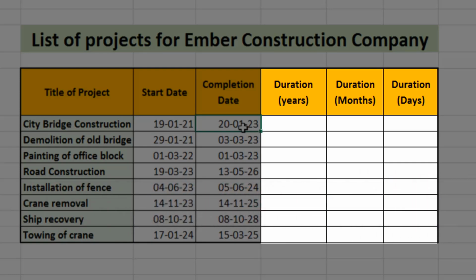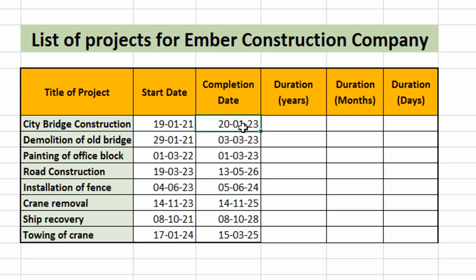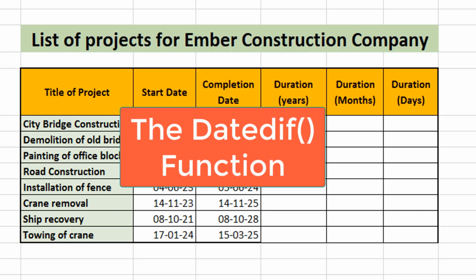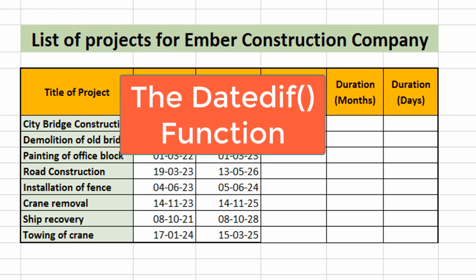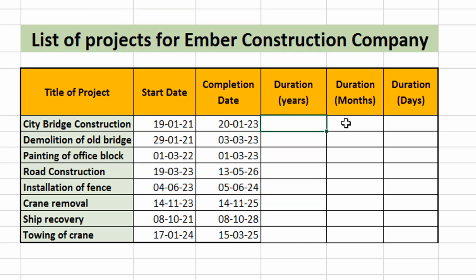To achieve this, we are going to use a special Excel function called DATEDIF. Now, DATEDIF will make it possible for us to get the duration in days, months, or years. So let's see how it goes. We're going to type the function. Like every other function or formula, we type it at the location where we want the results to be.